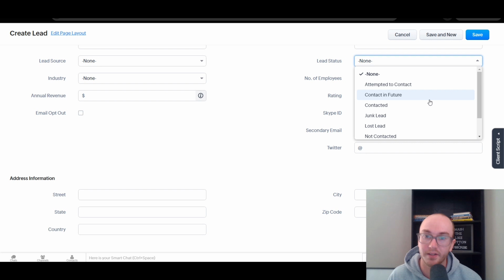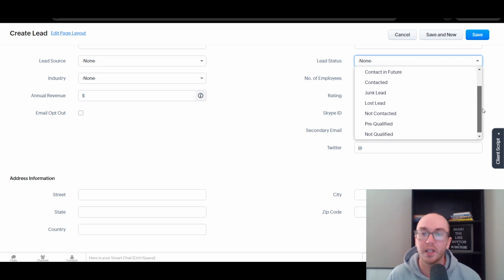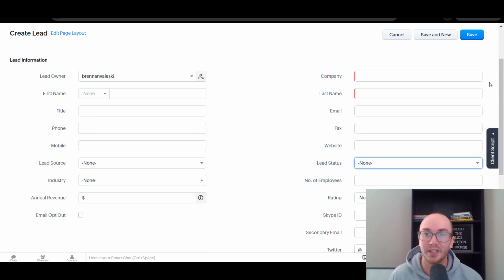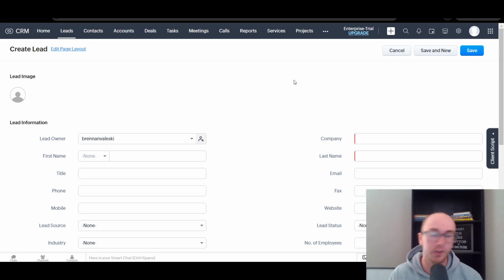Attempted to contact in future. So you can really get a good grasp on where different leads are at and what you would like to save people as, just so you can get a good idea. You can also add an image here too. So you can also upload images if that might help you in terms of identifying different leads. So that's sort of what the lead process looks like.